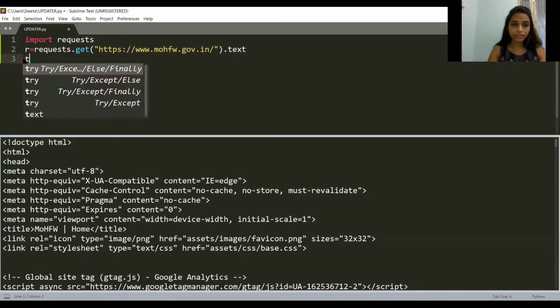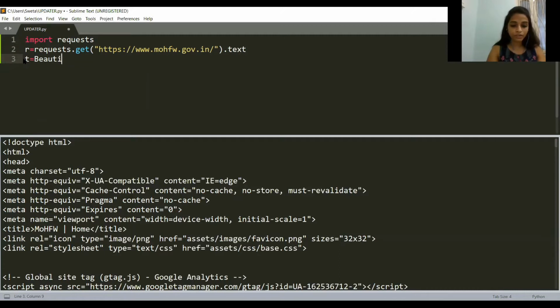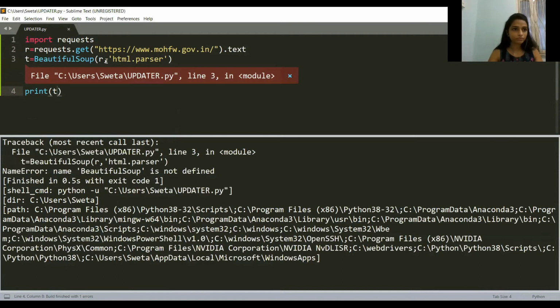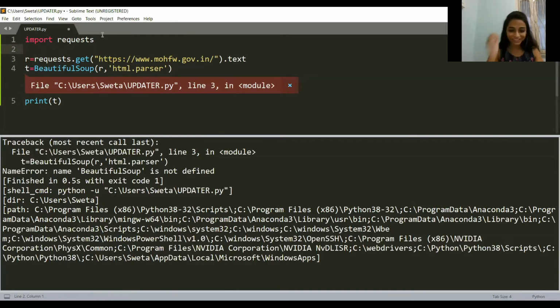Let me just write T equals BeautifulSoup. I'll be passing this element R here, and then I need to pass an HTML parser here. What will happen is this will parse any document which is stored as an HTML file. So if I print T, I'm getting this error because I forgot to import the library. I'm so sorry for that.